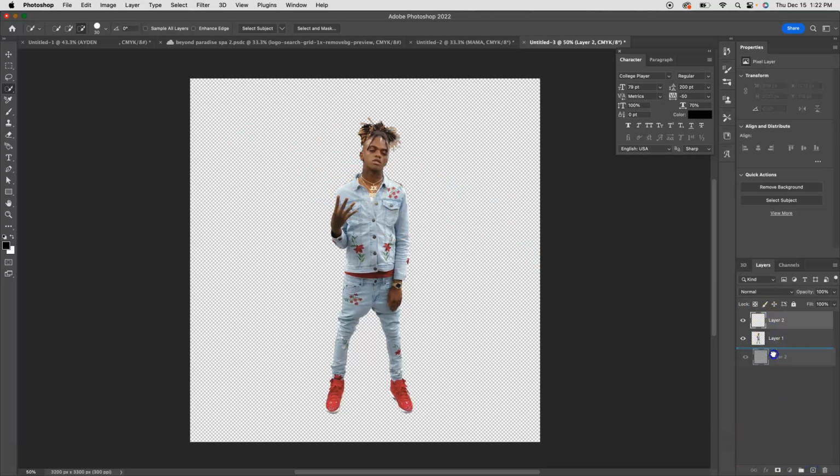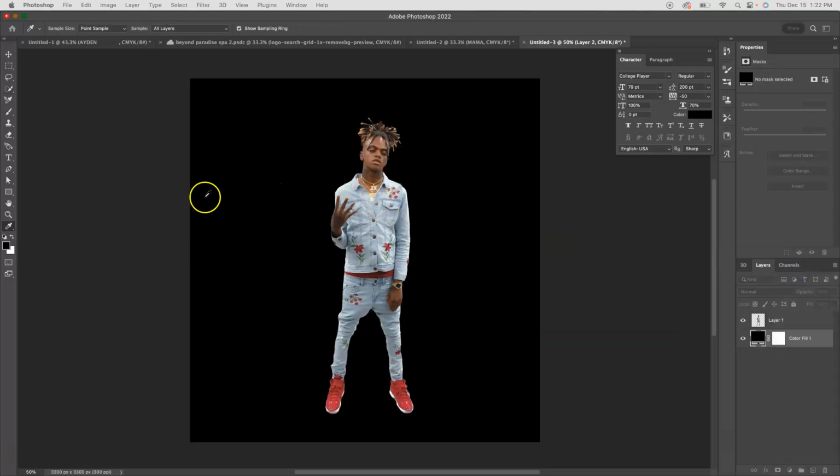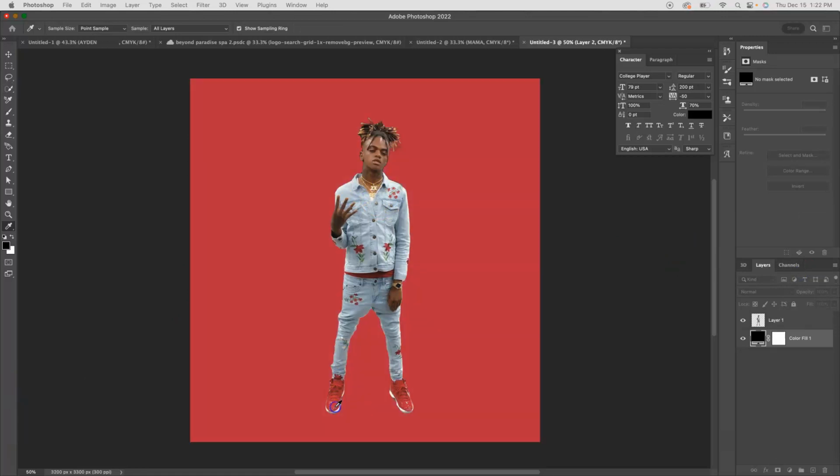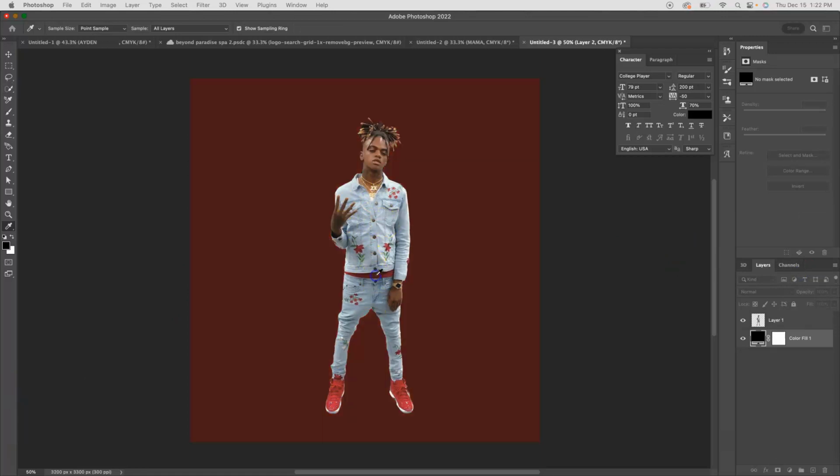And say you wanted to add a background, let's just add a background to this. So let me see. I added a layer, and then you can click this on here and do solid color. And as you can see, it changed to whatever you want it to be.